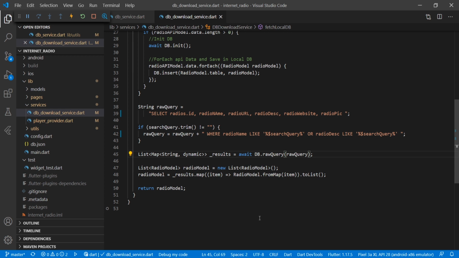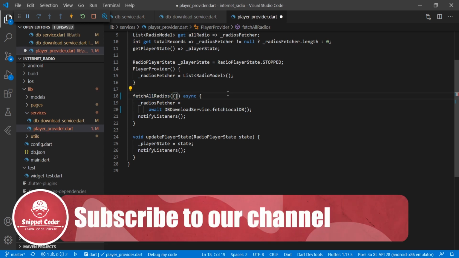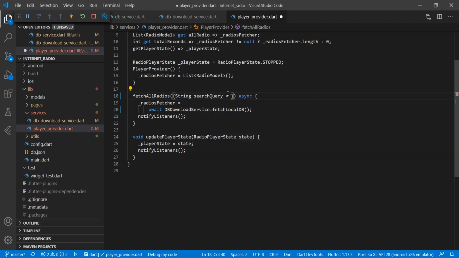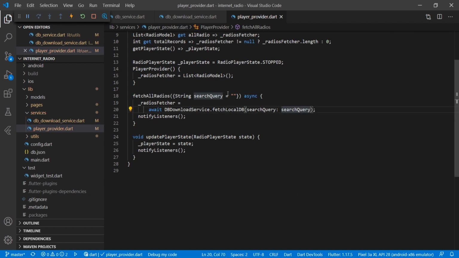So now we will update that player provider.dart file, and here we are just calling that fetch local db, and in that fetchAllRadios we have to pass that parameter string searchQuery is equal to empty, and here we are passing searchQuery. So rest of the code is same, no need of any other changes over here.